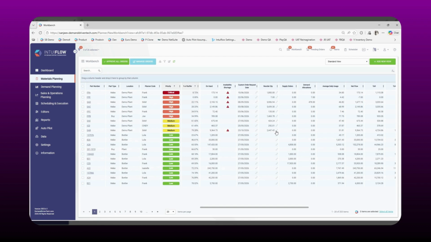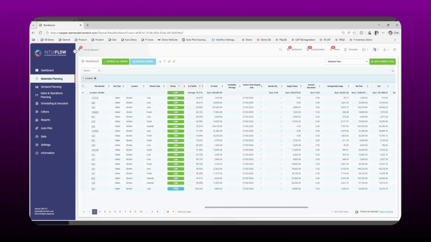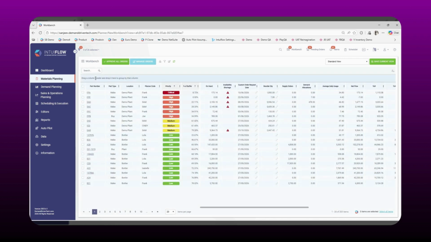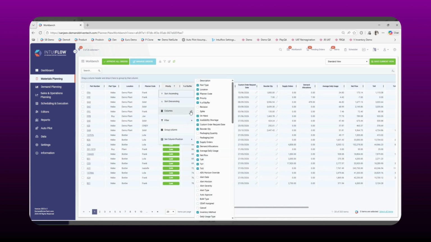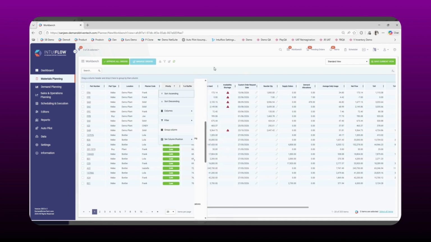What's great is you can actually see then what location they're at. So at the moment, this is only looking at needing to order within this plant. The other warehouses or the other locations are all okay in terms of their stock, so they don't need to be ordered. And we can customize these columns with a lot of information. So at the moment, I'm looking at which planner is in charge of these. So, I might be Frank because I might only be looking at my priorities.